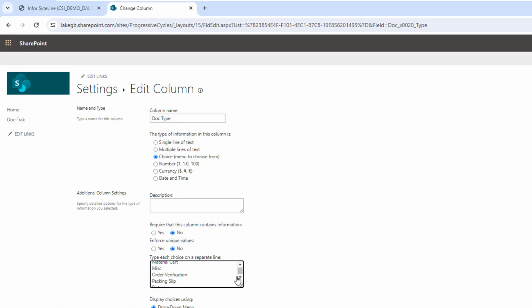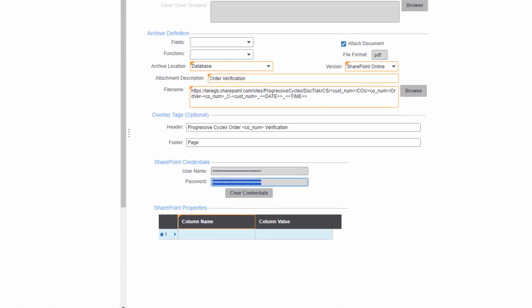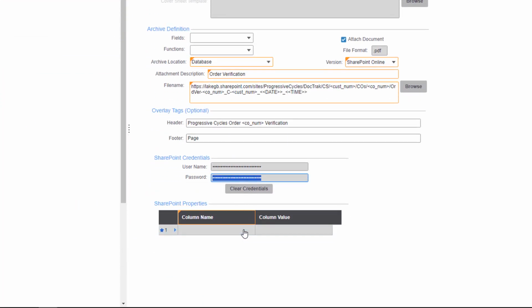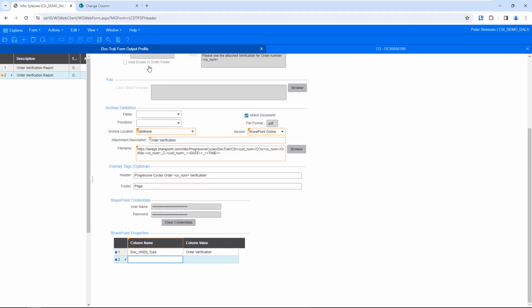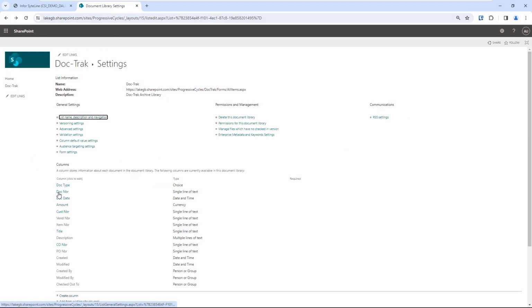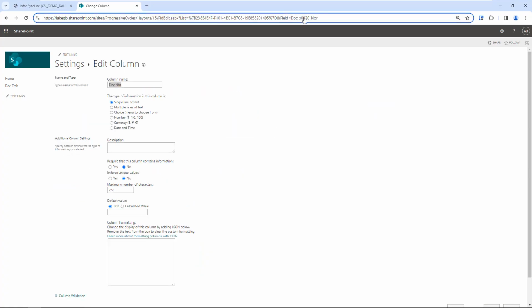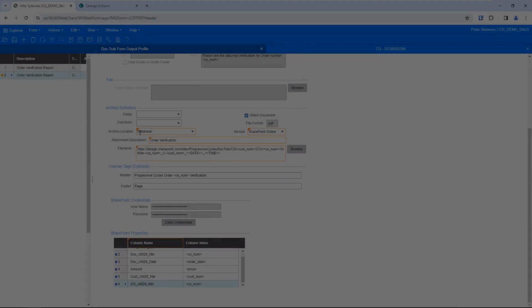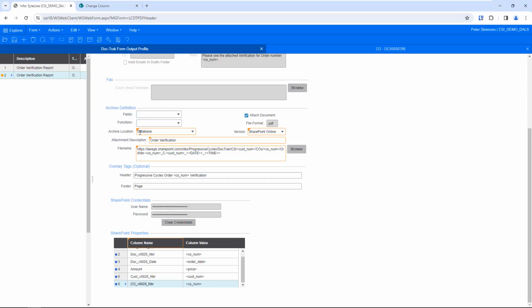Now I can go back to Sightline, paste the column code here, and for the column value, I'll enter order verification. I'll continue to add the rest of the column properties. Okay, I've entered all the SharePoint properties, so my rule is complete.